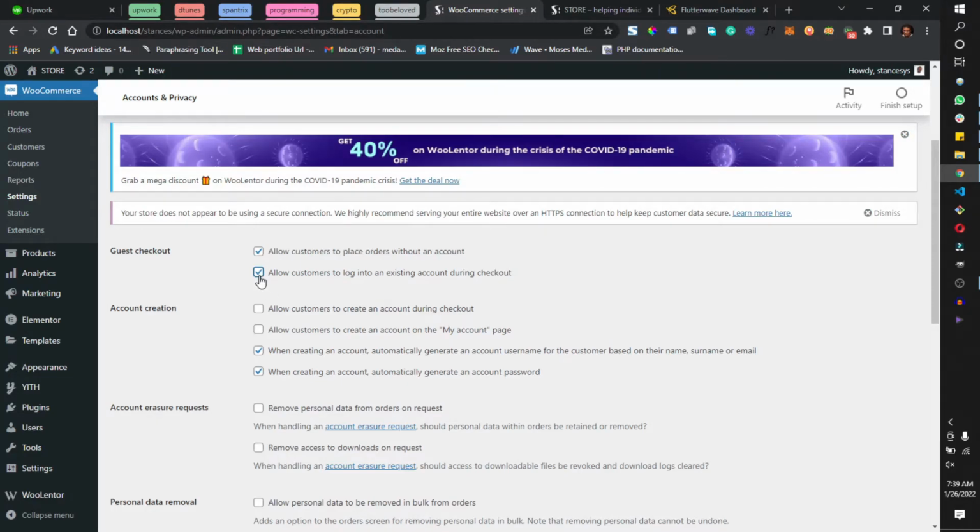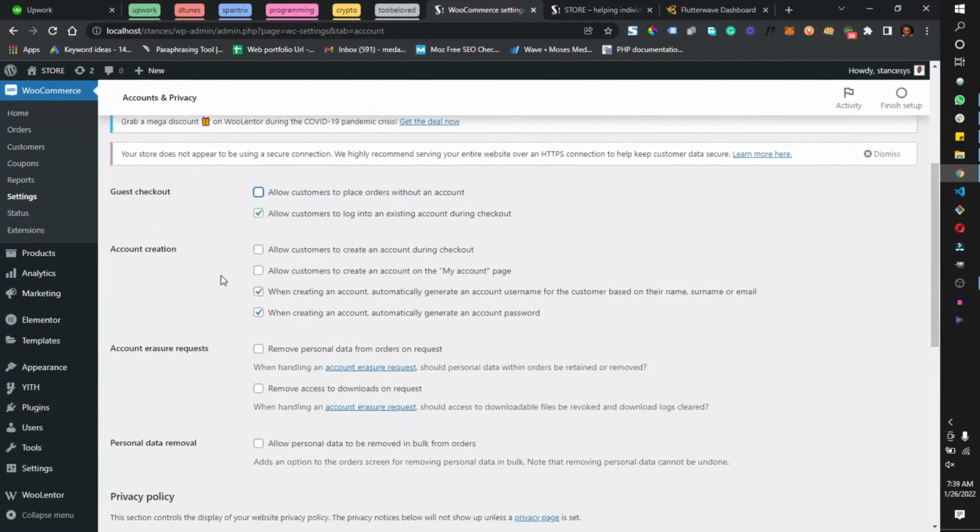Allow customers to log into an existing account during checkout. Yes, this is what I want. Allow all customers to place orders without an account. No. Account creation: allow customers to create an account during checkout. Yes. Allow customers to create an account on my account page. Yes. When creating an account, automatically generate an account name for the customer, and so on.